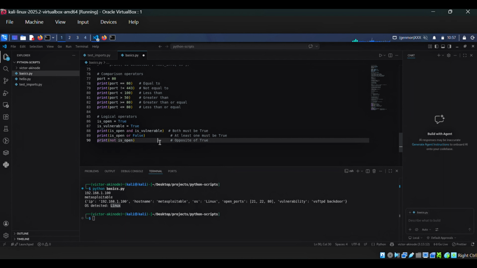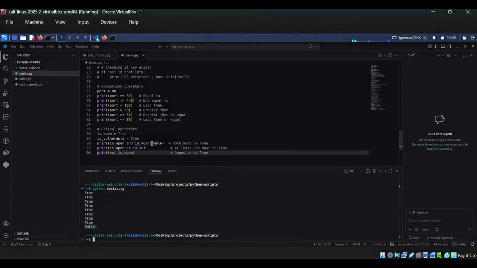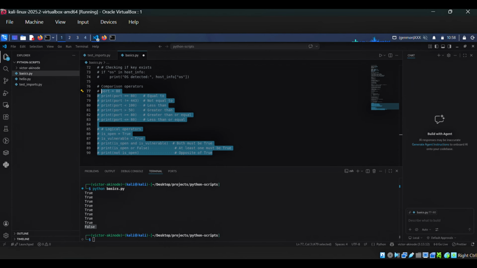So we can save this and try to run it to see what the result looks like. Let's clear our screen first, then run it again. Now you can see that everything is true until we have false here. Single equals means you are assigning a value, and double equals means you are comparing them. Now let's comment this and move to the input function.